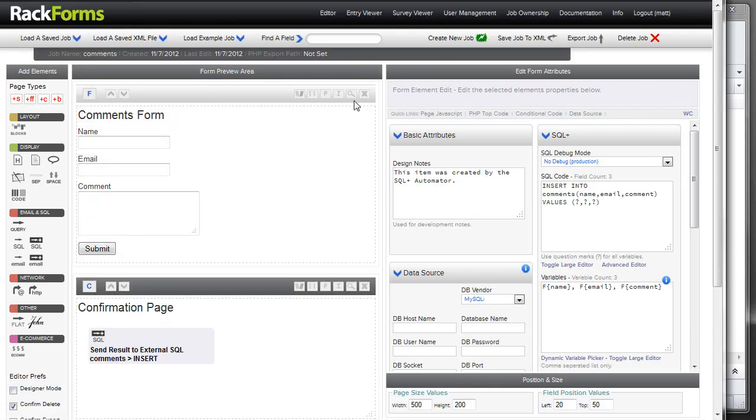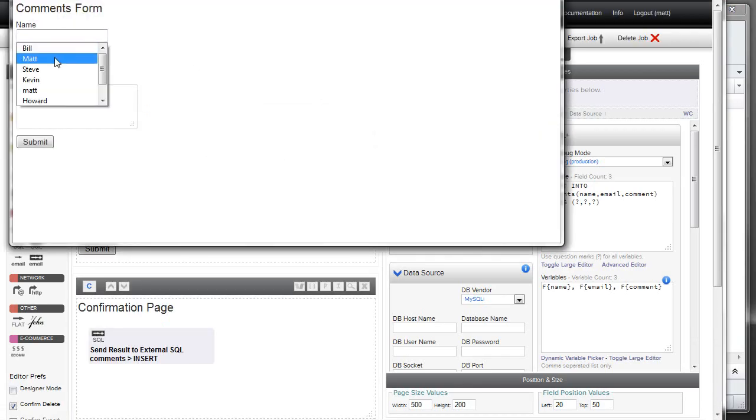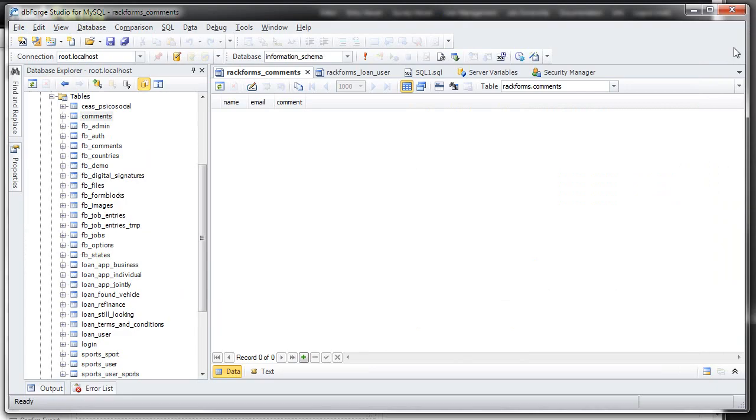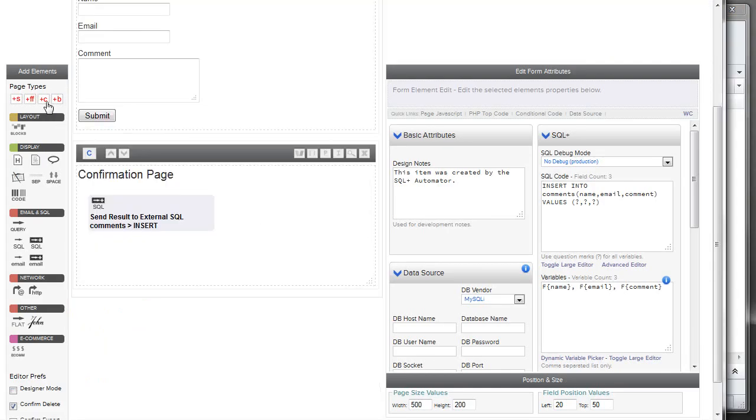So we're about a minute and a half in. Let me go ahead and enter a sample comment. Submit this. We go to our confirmation page, and then here now is our comment in the database. Right? Pretty simple. However, we want to make this a little bit more slick.